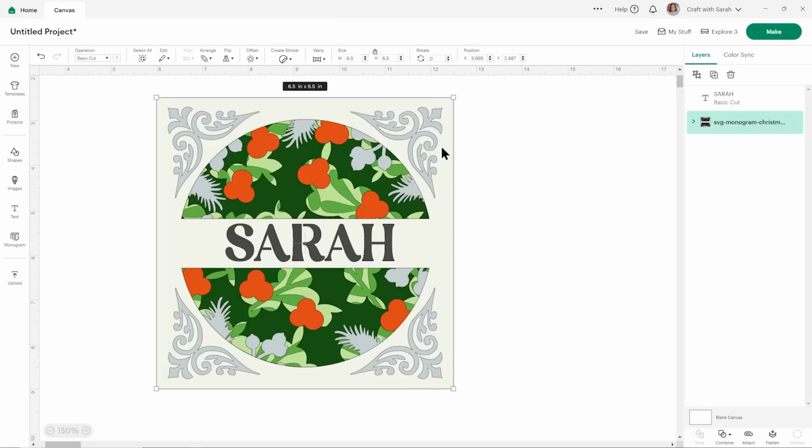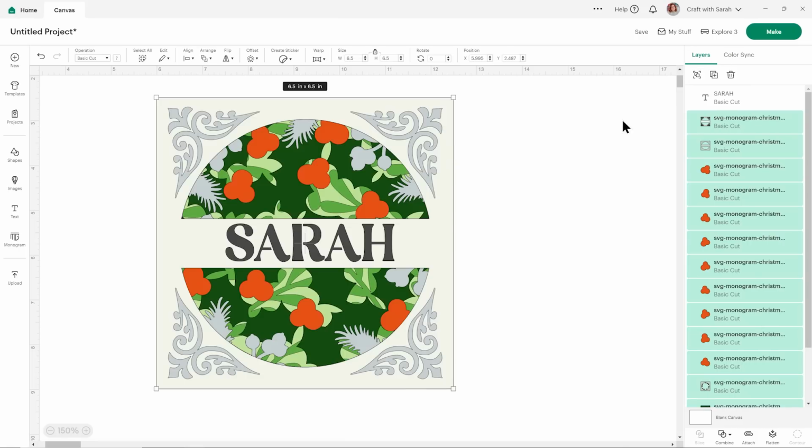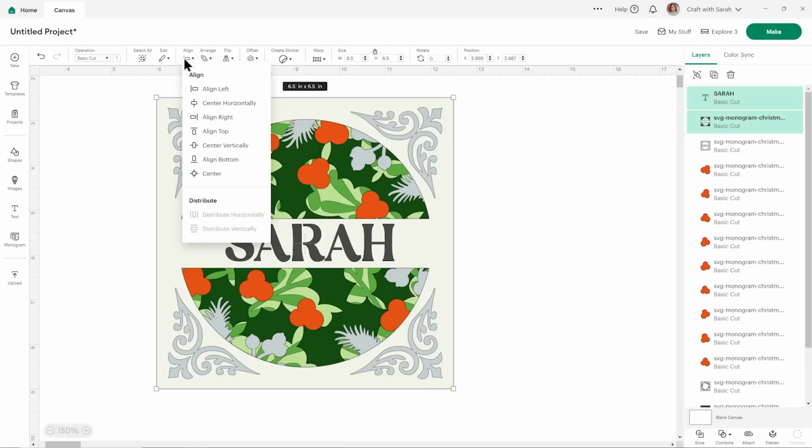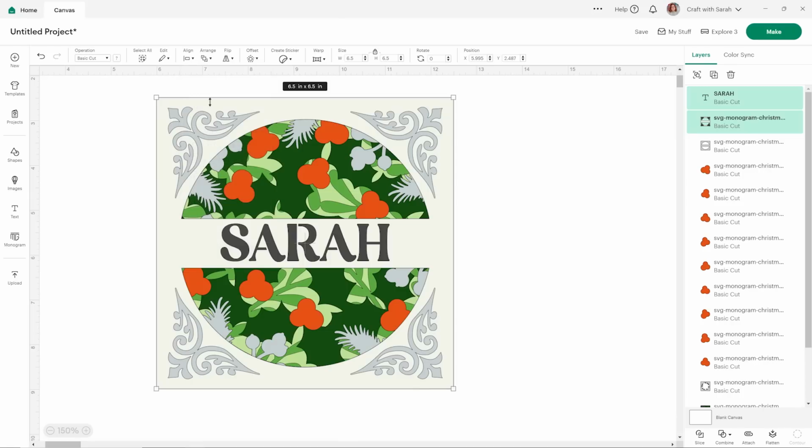Click on the shadow box and ungroup the layers by pressing the ungroup button at the top of the layers panel. Then I'm going to click on the very top layer, which is the just off-white one, press Shift on my keyboard and select my text. You can tell you've got both those layers selected now as they've both gone green. Press Align and then Center horizontally, and that will put your name exactly in the middle so it's perfectly lined up.